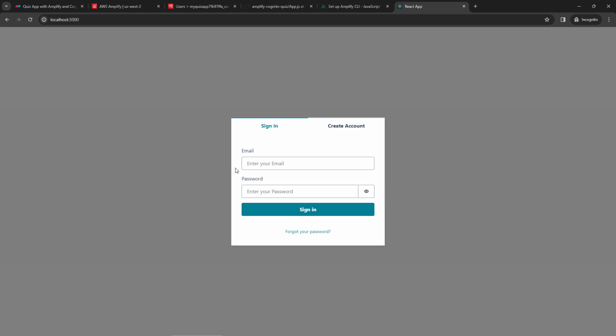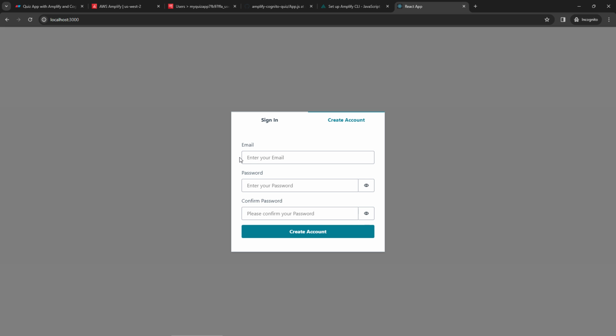And that launches on localhost port 3000 for me with this fabulous UI that we can use to create an account or sign in. So let's create an account. You do need to use a valid email for this. It's going to send you a code that you have to use to activate the email. So I'll enter my email, password, and create the account.